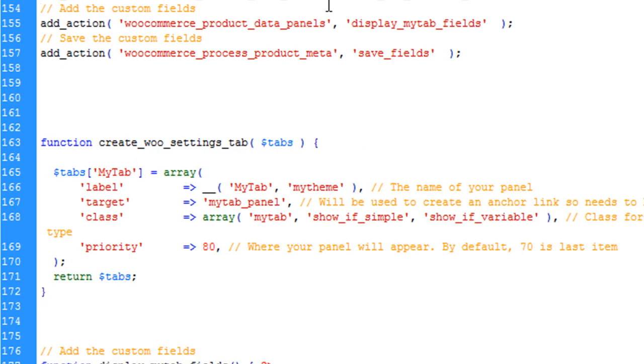Let's move to the second step. In this step, we need to create fields, and the action name we are going to use is woocommerce_product_data_panels. This is the action.